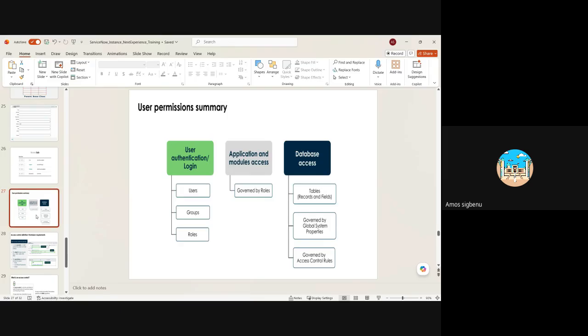Now, before that, I was supposed to work on this slide: user permission summary. First of all, user authentication and login. For you to log in, you have to be a user. For you to have access to roles, you have to be in a group, right? And also the roles in the group. So these are what authentication access for users. This is what will tell you this person, first of all, can get to my instance.